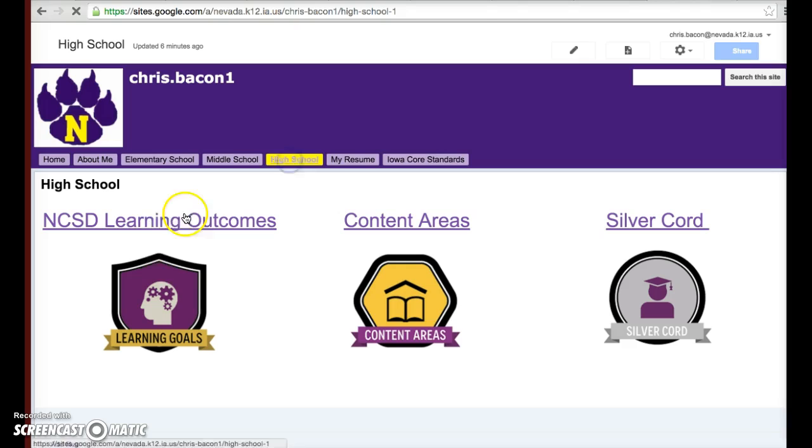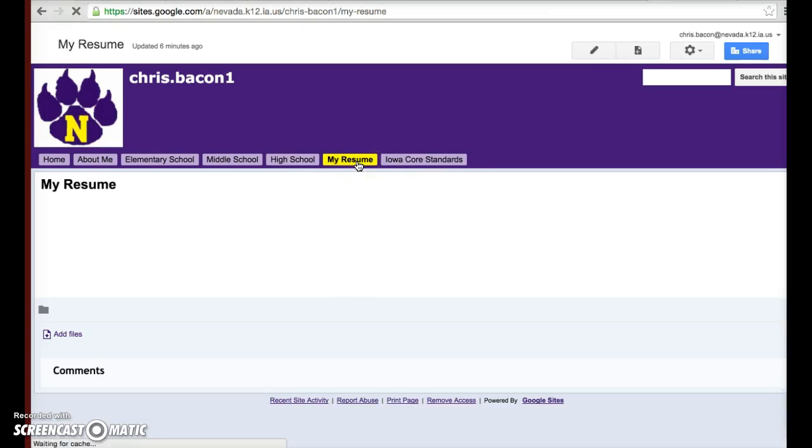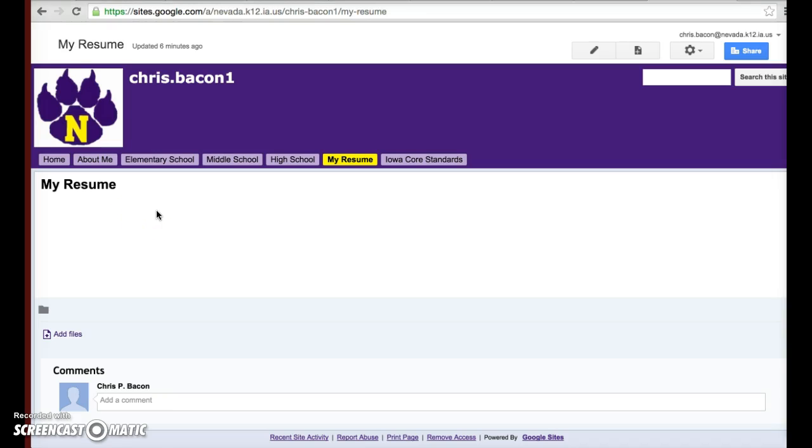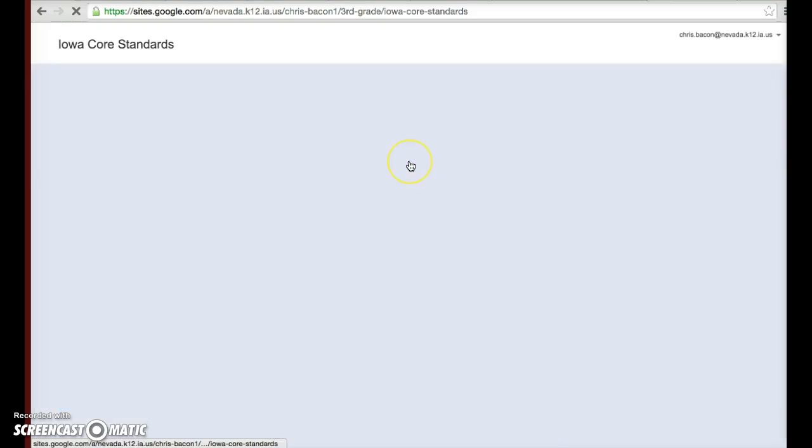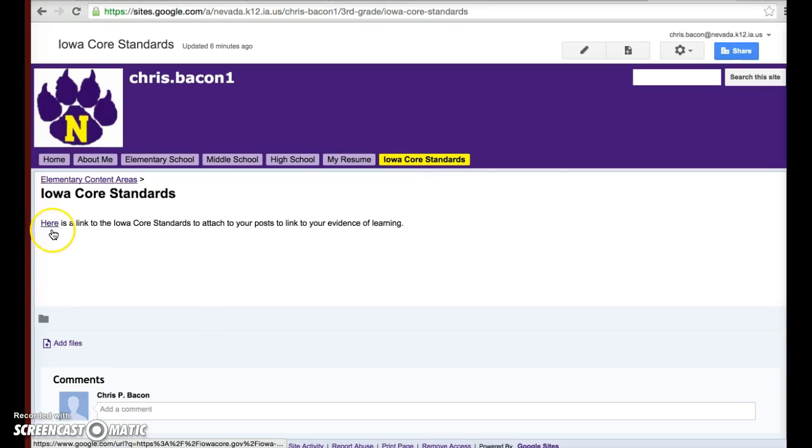So back up in high school, I kind of went over the different areas. If you go into my resume, you can also upload your resume once you get ready for this to go out publicly, or if you want to share it with different people, you can just add your resume in here. This is just a link to the Iowa Core Standards. If you want to have your Iowa Core Standards in there, you can. You do not have to, though. That's definitely not a requirement.